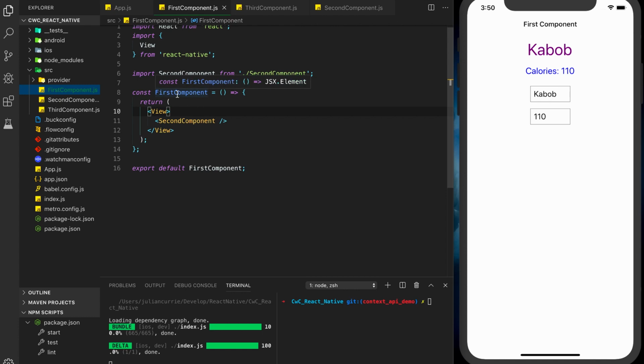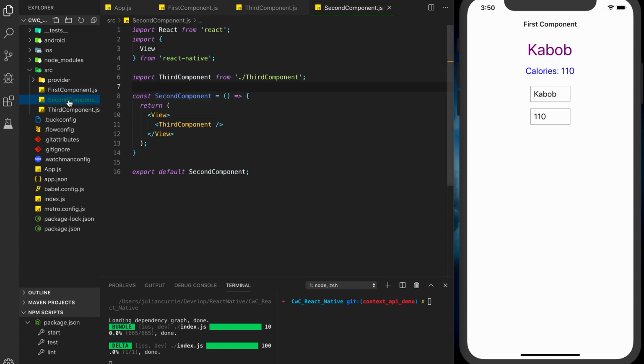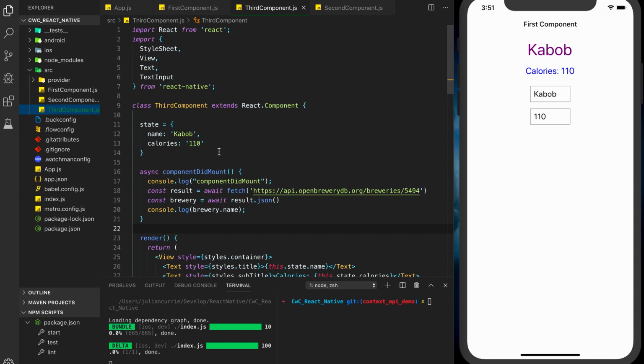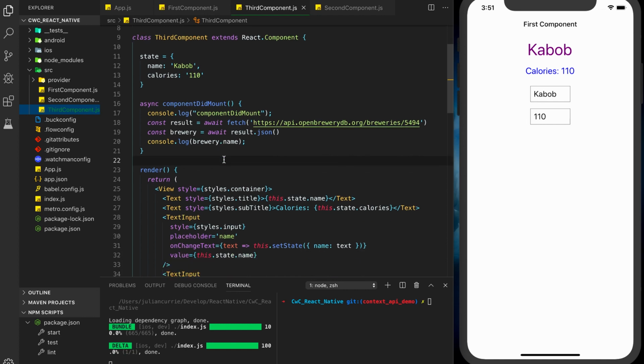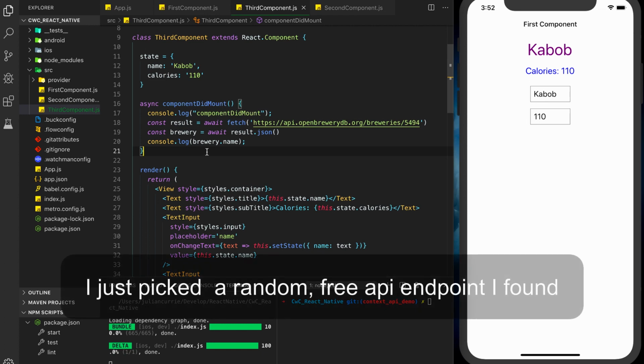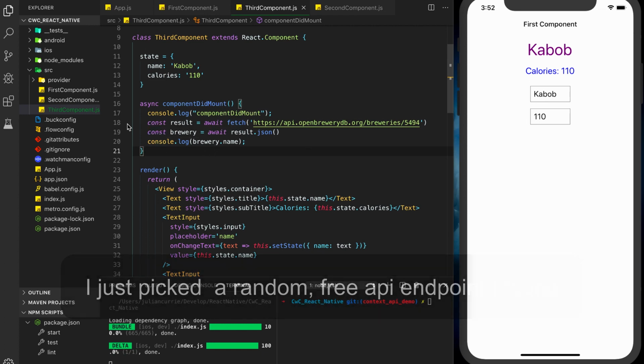So our first component is a functional component. So is our second component. So let's go to the third component and see what we have here. I created a state, name, kebab, calories, 110. I have a component did mount here. So this component did mount, this fetch result is not being used for anything, but you'll see why I have this later. But for now, we're just doing a fetch and we're just showing a brewery and we are logging that to the console here. So again, we're not using this yet.